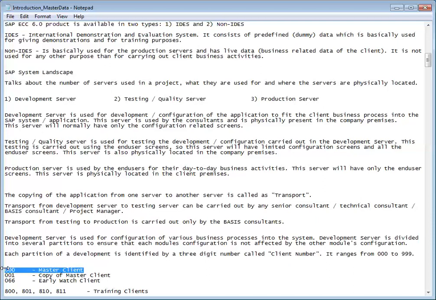The 001 client in the IDES system is where the application with the dummy data is present, and usually the basis consultants, if they want to create additional clients in the IDES system, will copy the application from 001 to any other client number. And in the IDES system, the 800, 801, 810, 811, these 4 client numbers are available with the predefined data.